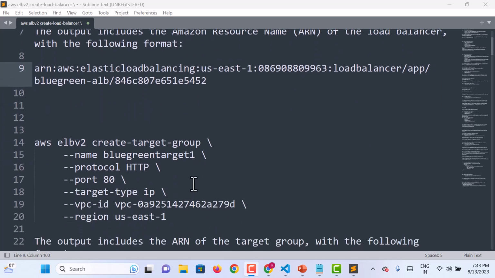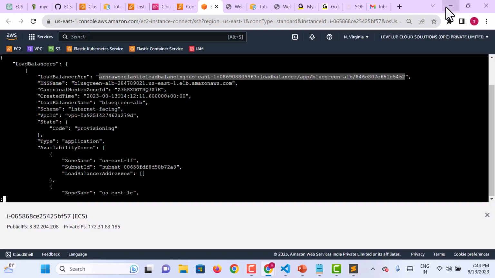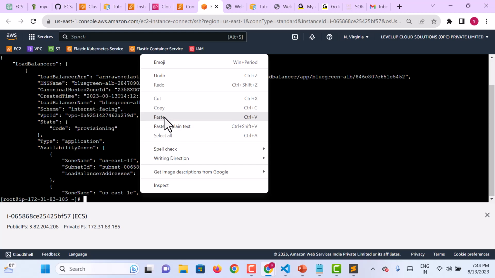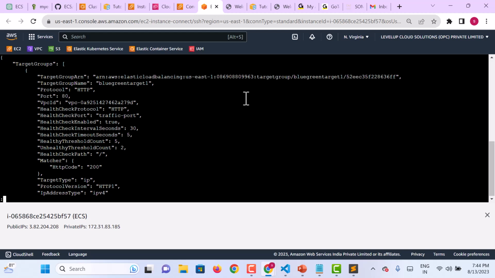We have to mention what is the protocol it should work with, what is the name of the target group, what is the IP, what is the VPC, and the region. Let me copy this syntax and run it here. Now, if you see, there is no problem. We are able to successfully create a target group. The name of the target group is blue green target.